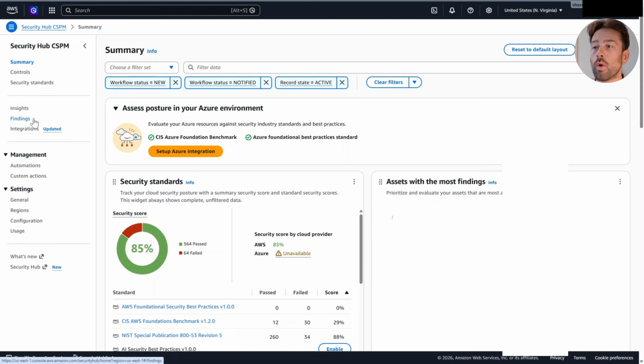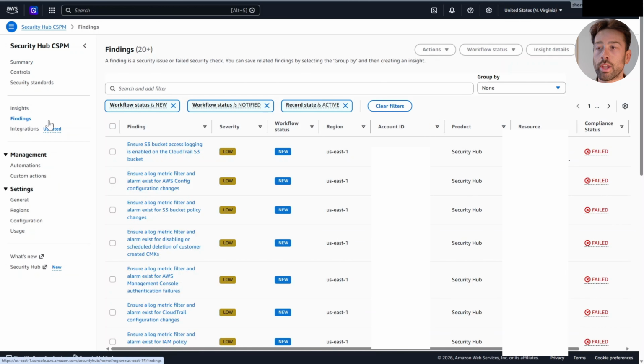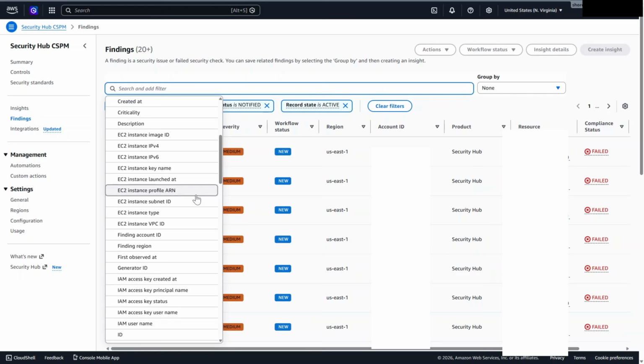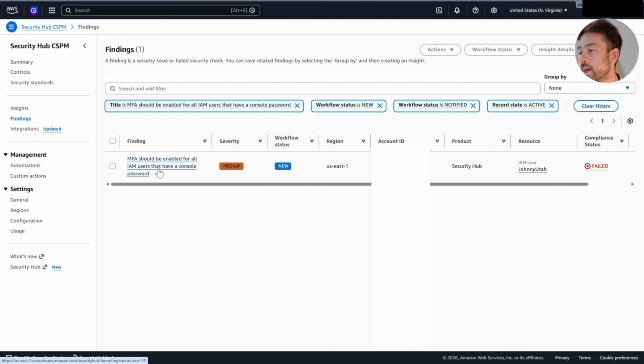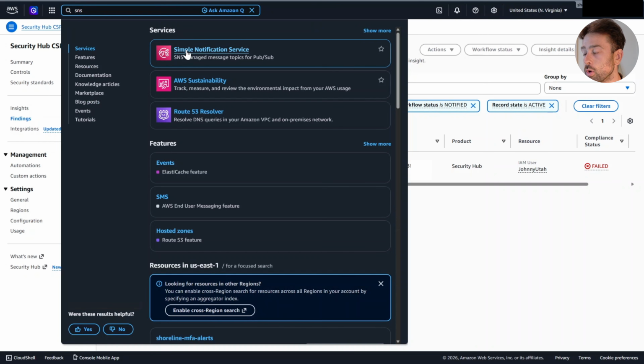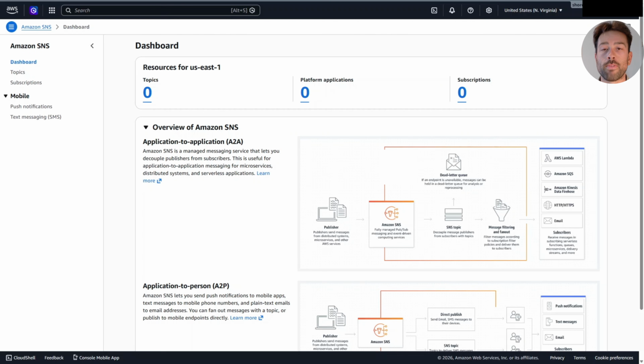So here I'm going to go ahead and navigate over to Security Hub CSPM. And I just want to show you the finding and the specific control we're going to be automating, which is going to be that MFA on IAM users with console access. I'm just going to copy and paste the name right here. So that finding is here and active, and you can clearly see the workflow status is new, and that's something our automation is going to be leveraging or triggering off of. So we've confirmed the finding is there.